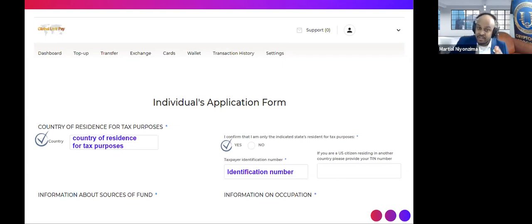So this is different. For example, in a scenario where you live in Dubai and pay taxes in the UK, here when you say country, you should put United Kingdom, because this is the country of residence for tax purposes.